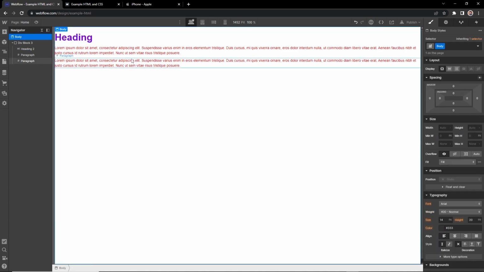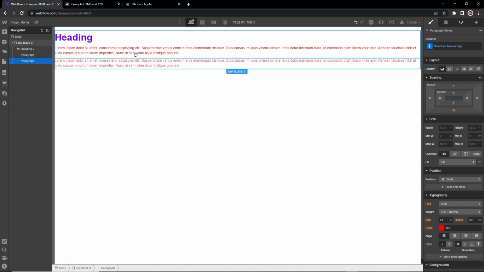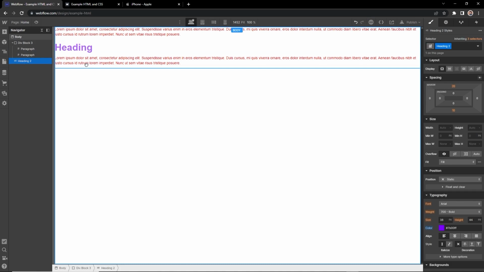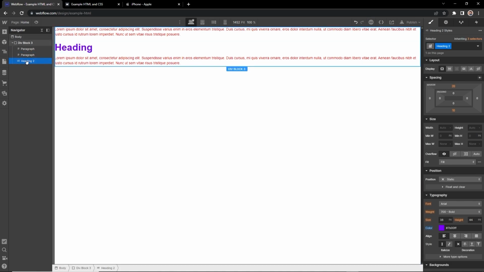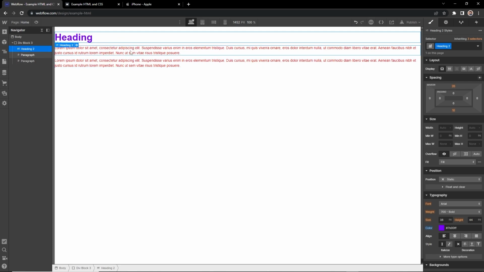For moving elements, you can do that in the canvas by just dragging upward and downward, but the better experience is to do that in the navigator panel, just like that. Okay, this structure might feel a little confusing in the beginning, but don't worry, we will make this easy.